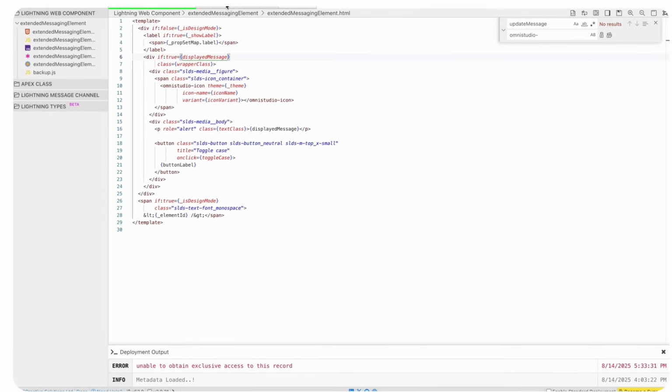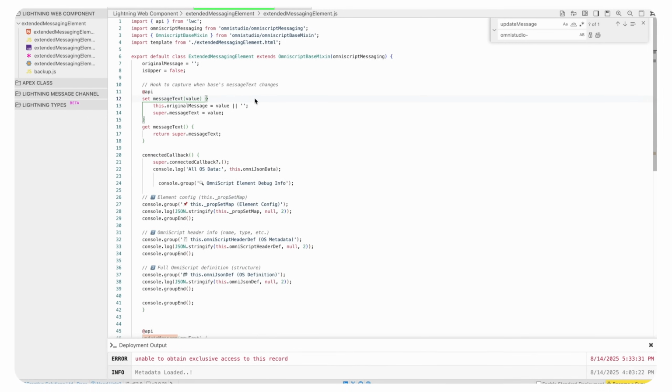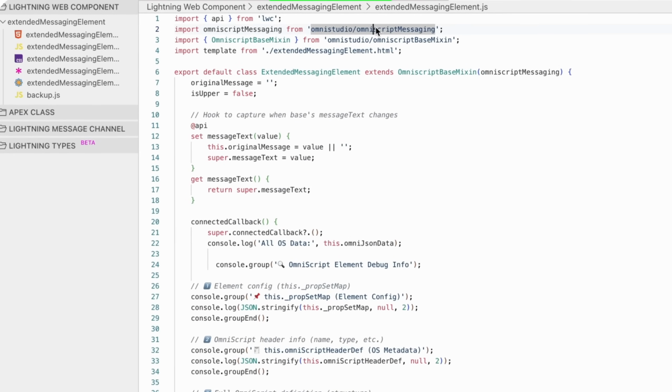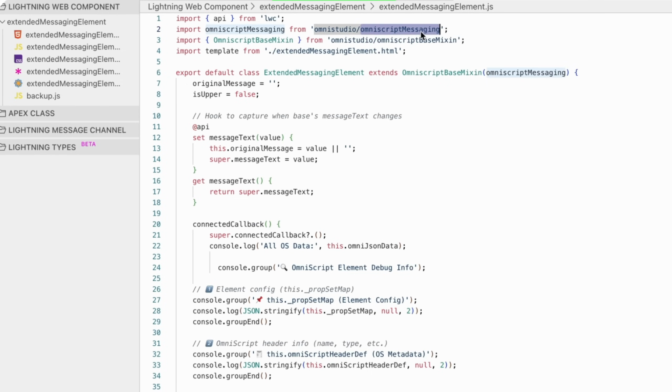Now let's move into the JavaScript file. Here you have to keep a few things in mind, which is basically importing the required components which you need to work with. For example, here we are working with the OmniScript messaging element, so you have to import that from your particular namespace.